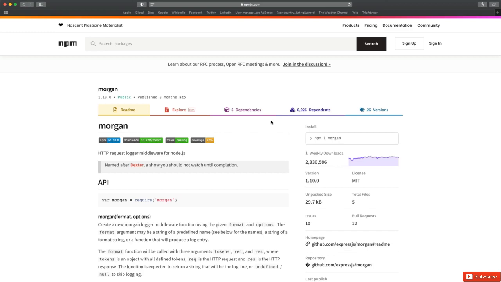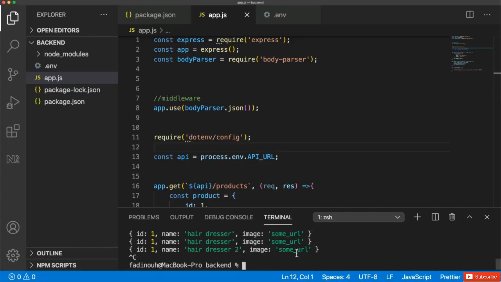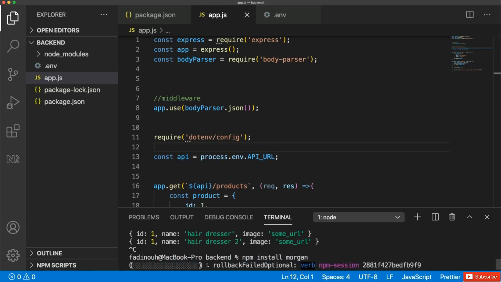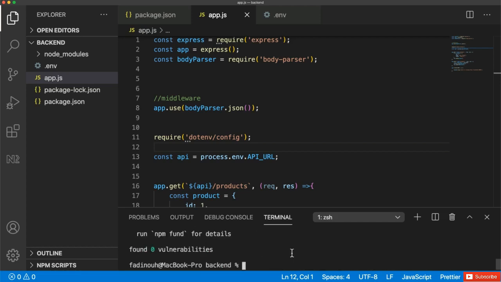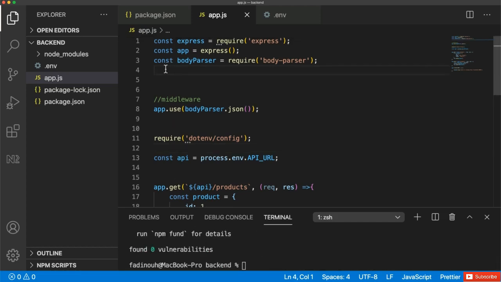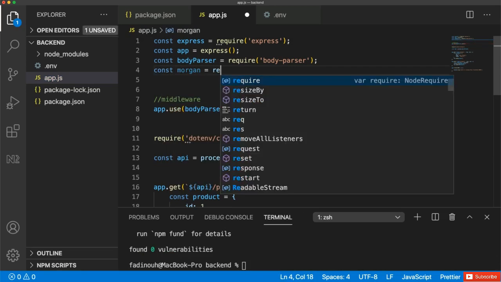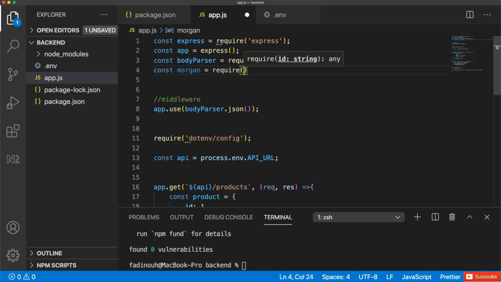To do that, there is a very good library called Morgan, so we can use it to log our HTTP requests which are coming from the front end. So let's install this library. I stop the server, I say npm install Morgan. And after installing this library, we can call it also with require. So const Morgan require Morgan.